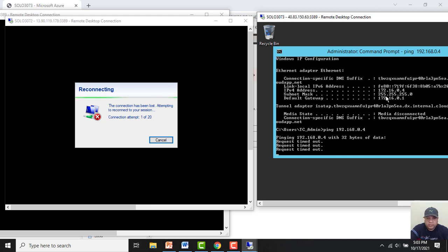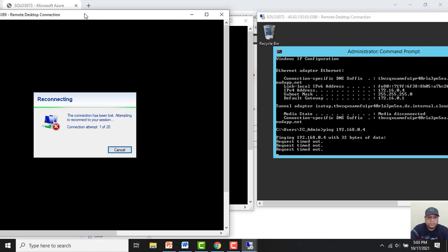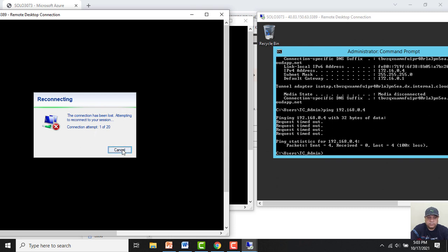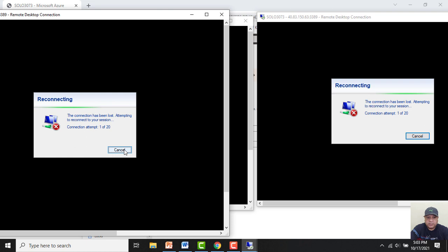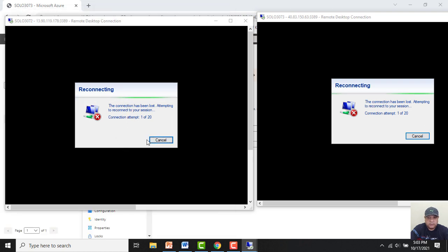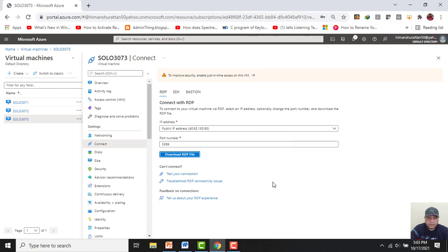So both the networks are not pinging. Let me connect with my virtual machines once again. I think the network is... Let me try to connect with my network once again.